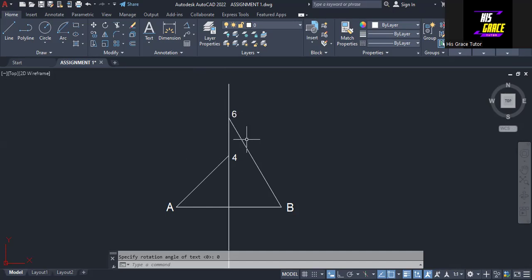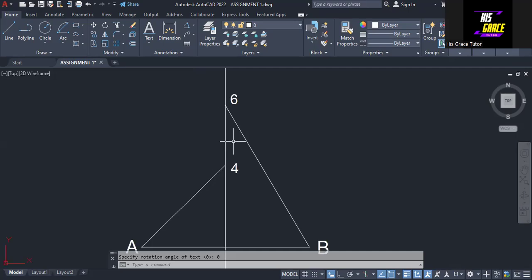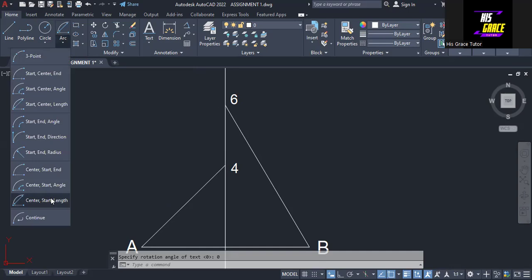Okay, but we are going to heptagon, which is 7. So what I need to do, I need to bisect the distance between this point 4 and point 6. I need to do that. So to do that, I will come to arc here. I will select this arc.